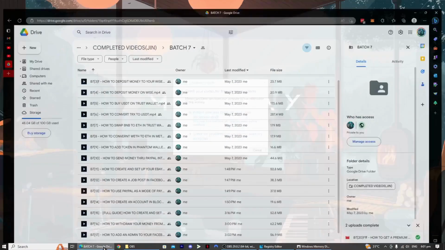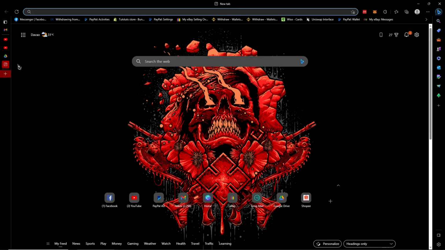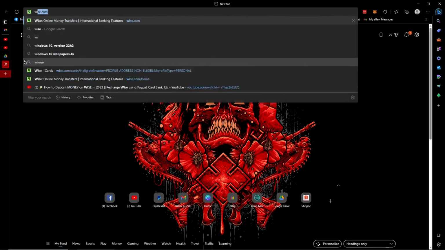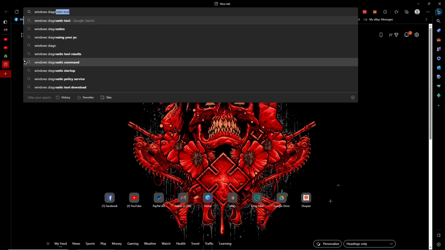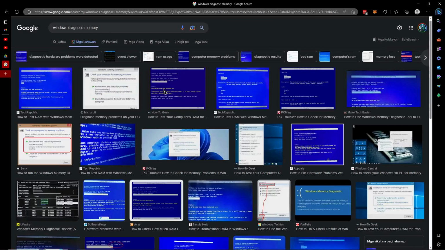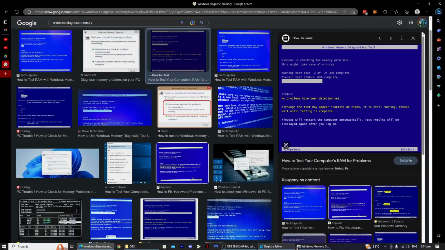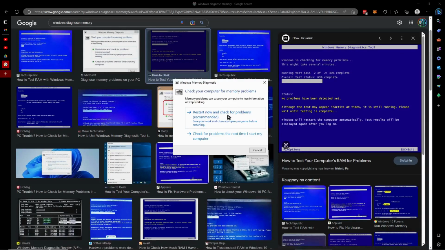Let me show you so that you can see right here in Windows, diagnose memory right there, and this is what will appear on your screen once you have clicked restart now and check for problems.